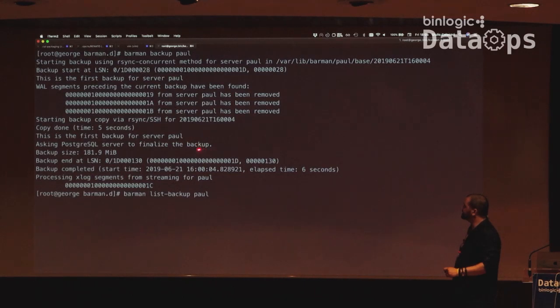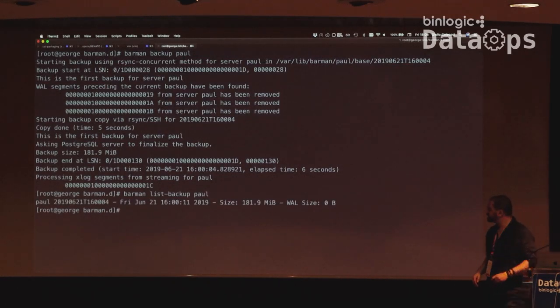Asking Postgres to finalize the backup. This means that basically Barman issued a pg_stop_backup on the server, so the server exits from the backup state. So the backup is ended, and now it archived the new wall that it received while it was doing the backup. Okay, so let's look at the list of the backups for the server pool.